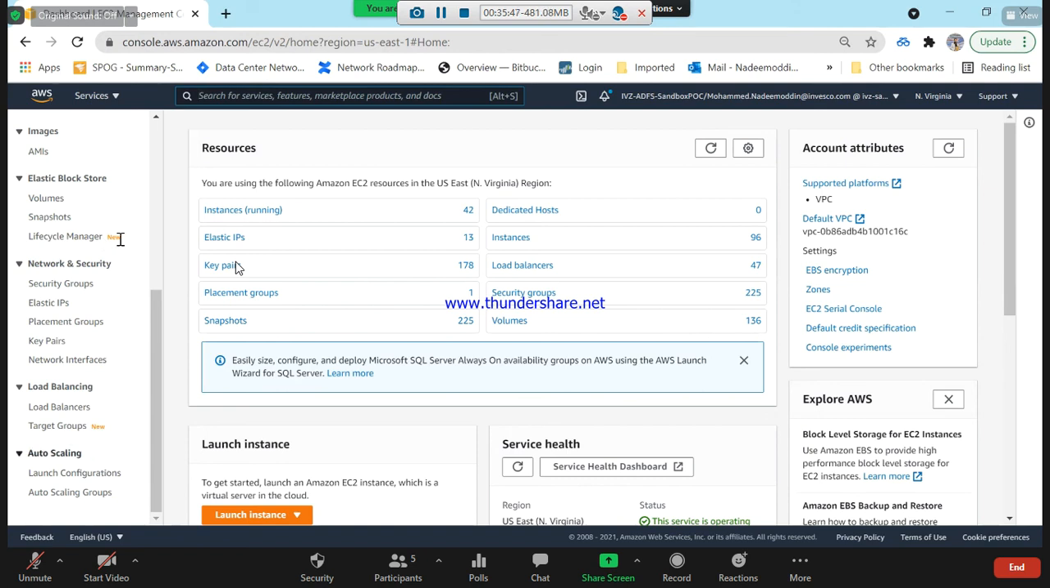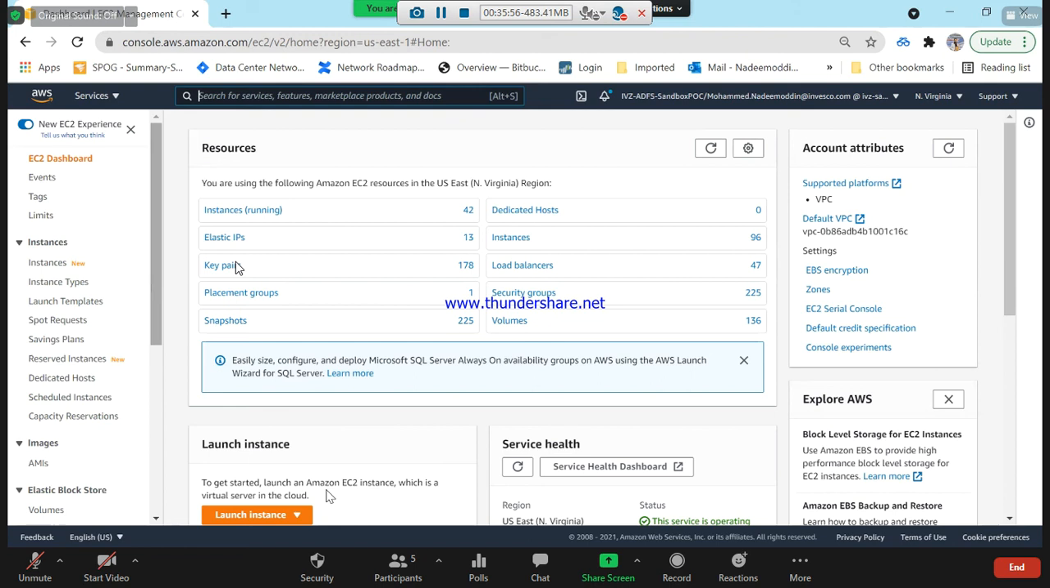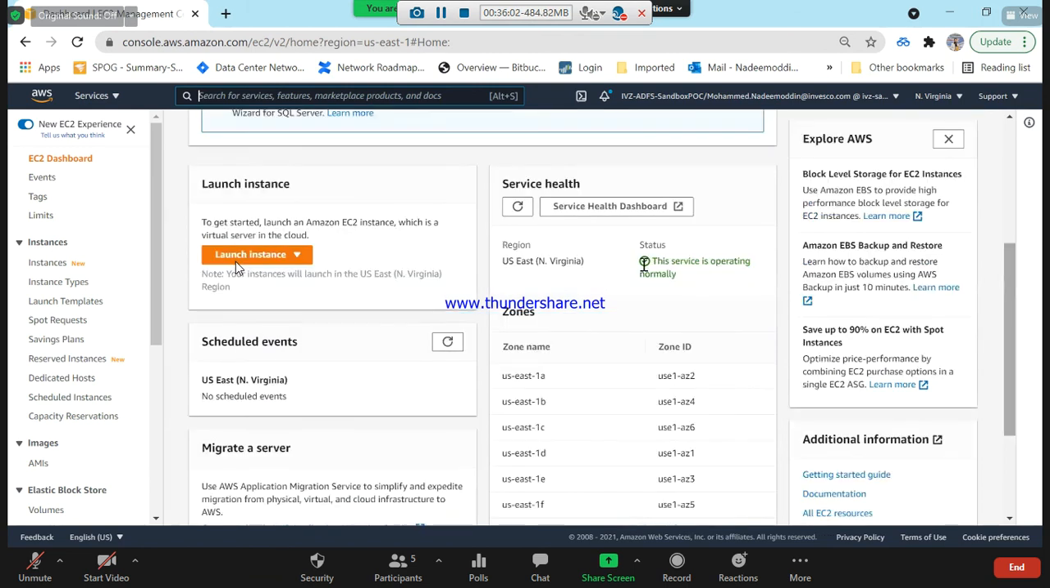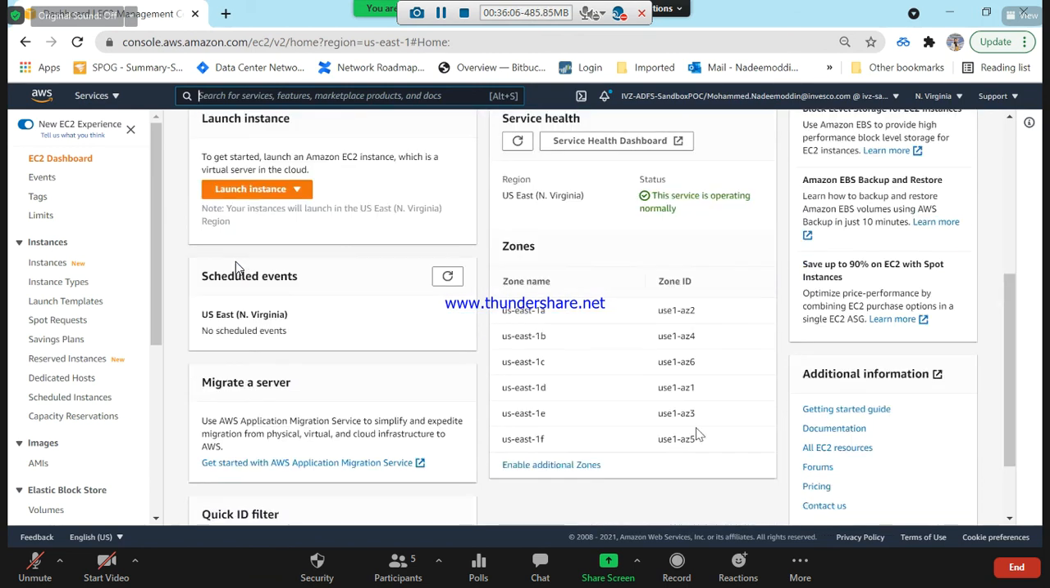Can you see that something new came, something new added here, right? So if you want to launch instances, in the dashboard you can see that right now I'm in North Virginia, so I have availability zones. There are 6 availability zones here. An availability zone is nothing but data centers.